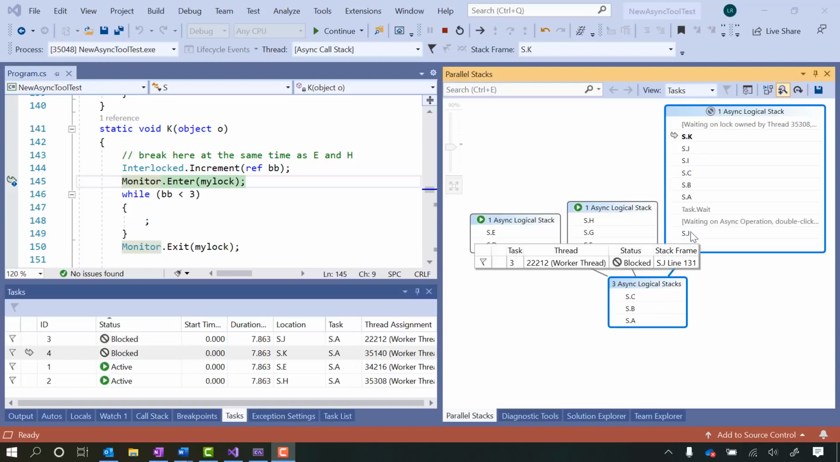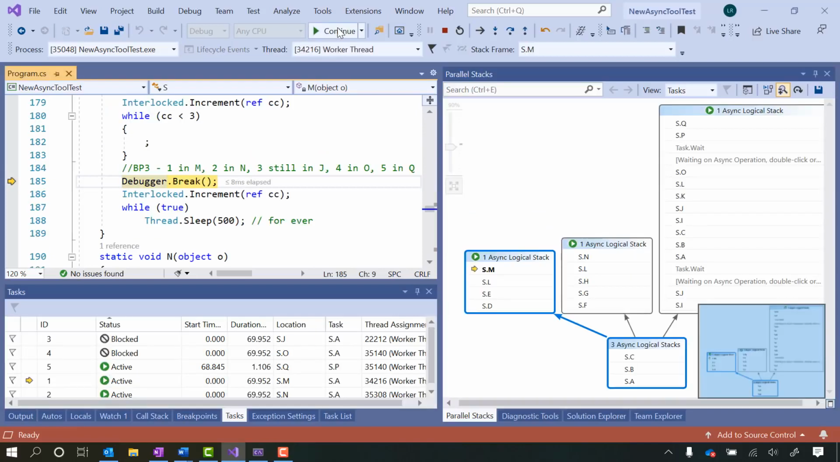So we've actually made a lot of recent updates to the task view in the Parallel Stacks window since 16.4. So let's skip ahead to another breakpoint to show some of that off. One more.